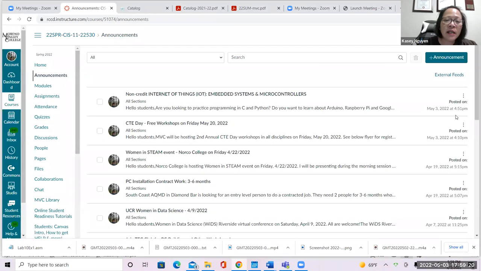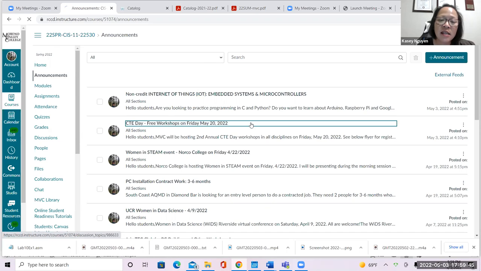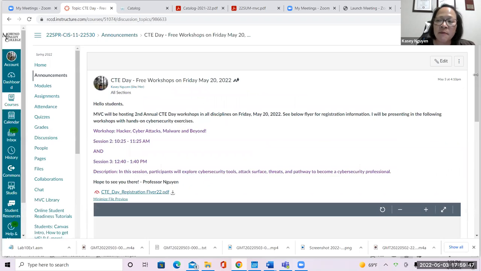We are running credit and non-credit courses, so if you want to learn Internet of Things or do some programming in C and Python in Arduino and Raspberry Pi, I have a certificate. I will be teaching the course when I come back from Atlanta, which is going to be in July. I'm also teaching online for the online classes, but we also have CTE Day in the announcement.